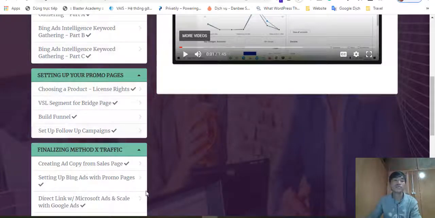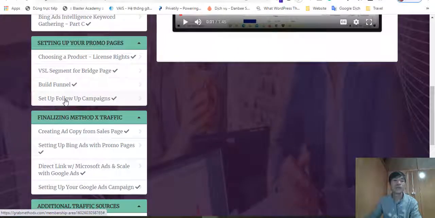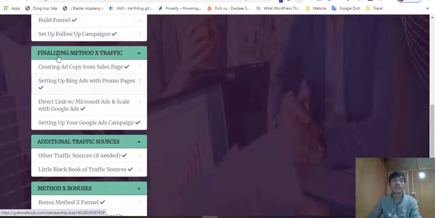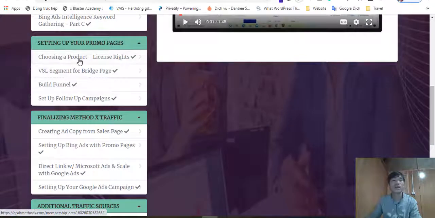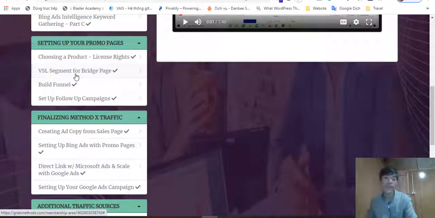Here they show you how to set up your promote page. Here you can see: choose a product, the license rights, and do a VSL, submit for a bridge page, build a funnel, and set up your follow-up and campaign. There you see everything you got over here. They explain in great detail everything you're going to need to set up your promote page.